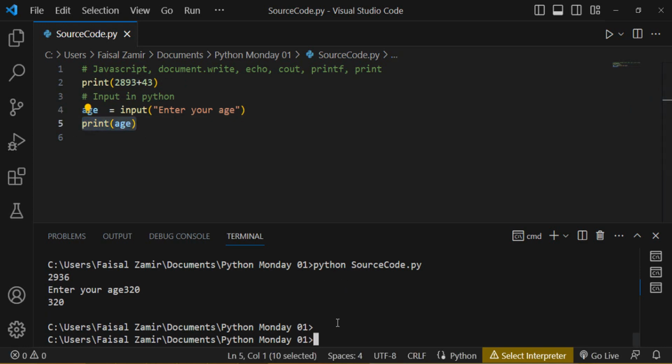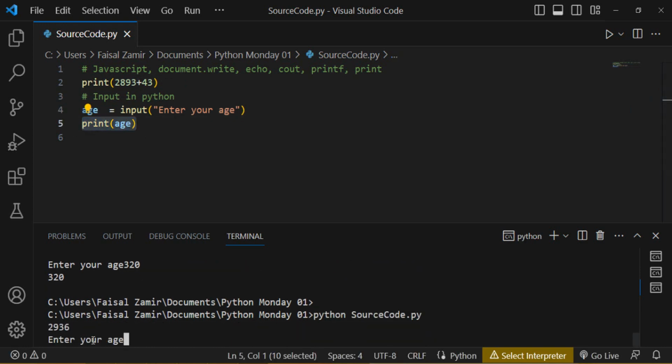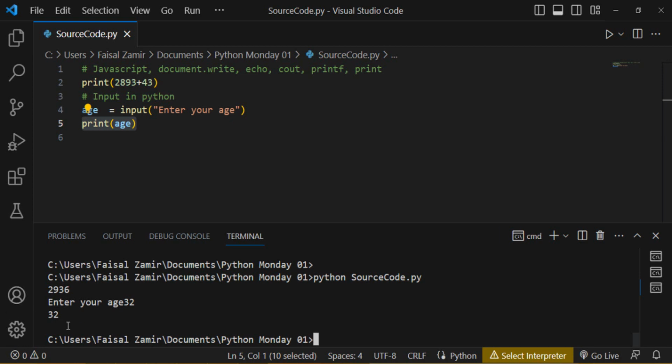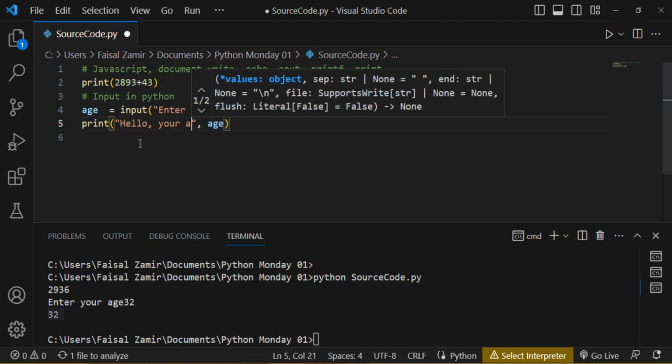For example, when I run this code, you can see enter your name. It is saying enter your age. For example, this age, press enter, 32 is showing here. For example, you can format this in a different way. A string I want to add: hello, your age is.